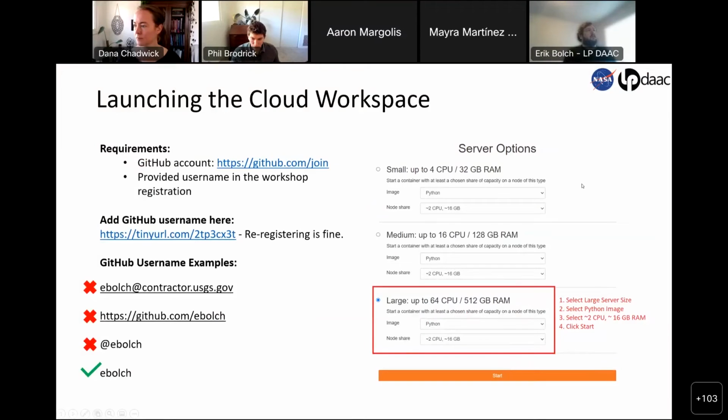When you do click the link, you'll log in and then you'll have these server options. Be sure to select the large 64 CPU with 512 gigabytes of RAM, the Python image, and the 2 CPU 16 gigabyte node share. And then you'll just click start, and that should launch the instance for you.